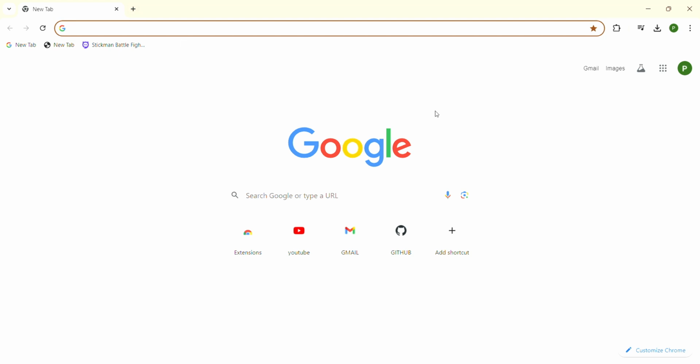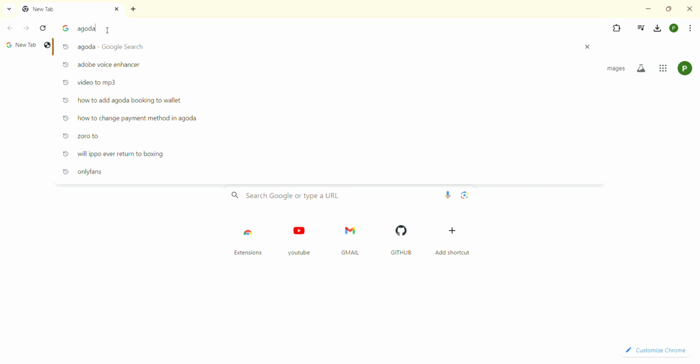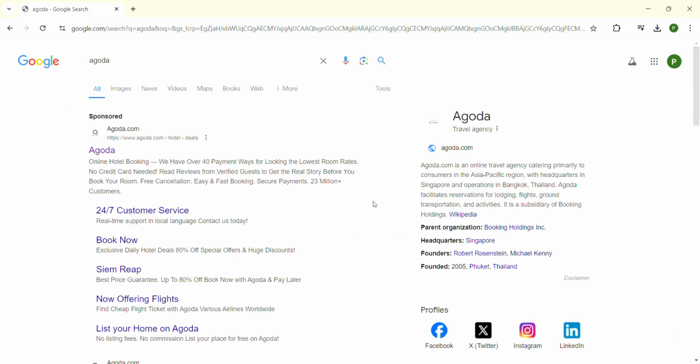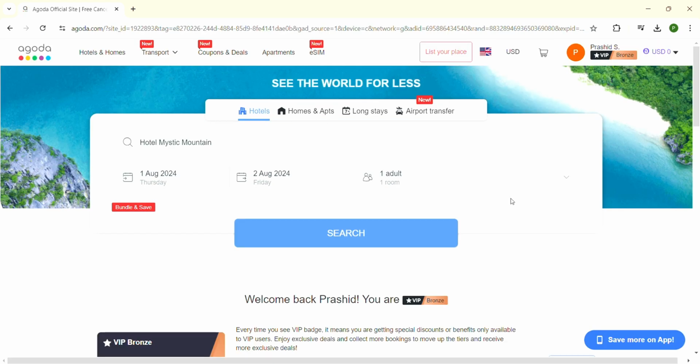So firstly, you need to open the web browser of your choice. In the top of the web browser, there will be a search bar. Just click on it and type Agoda. Now press Enter on the keyboard. After that, the search results will be shown to you. You just have to click on the first search result, that is Agoda. Just click on it and Agoda official website will be shown to you.